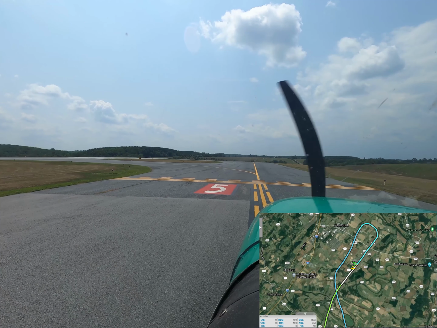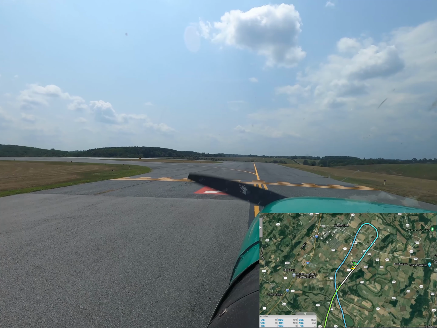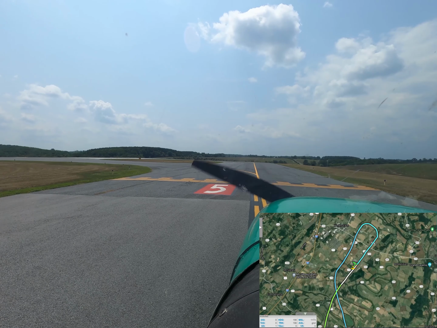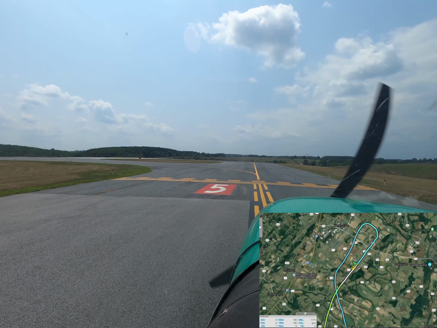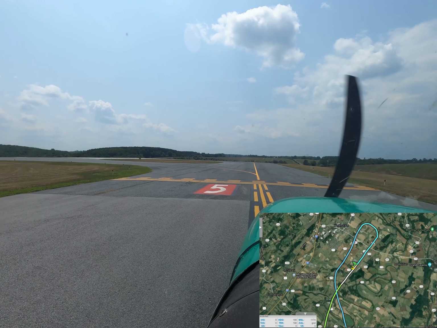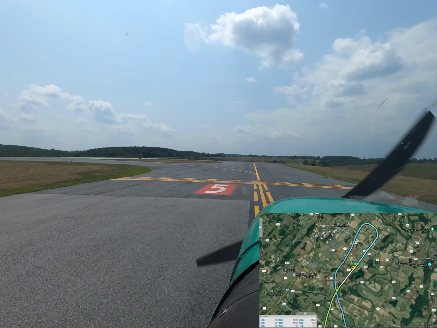Engine instruments, oil pressure and oil temperature. On the green, we're at idle throttle, so it's expected to be in that range. Exactly right, very good. Transponder is right here. We're squawking 1200 for VFR, and it's in altitude mode. So that's good. Correct runway 5 is verified, and IFR, we're not IFR, so we're going to disregard that checklist item.